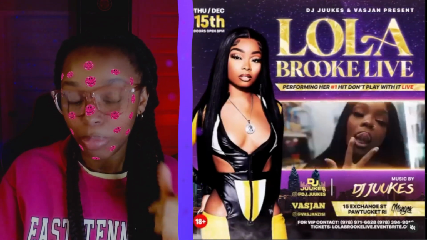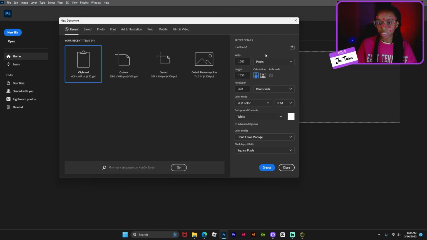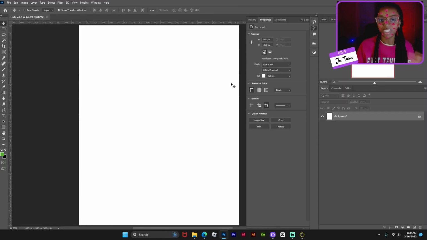Today I'm using Photoshop and Premiere Pro, but first you want to get in Photoshop. Put your settings like this and then you'll be good. Don't ask me why, just do it. All right, so now we're here.